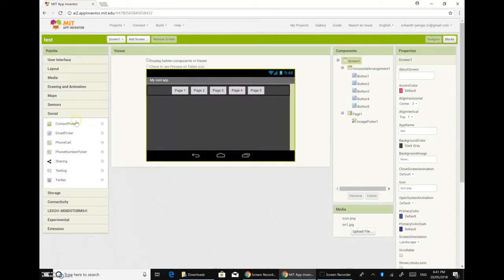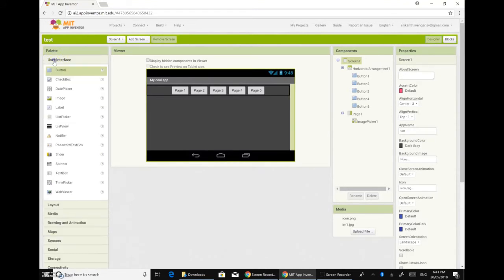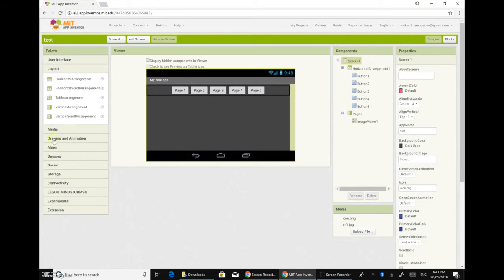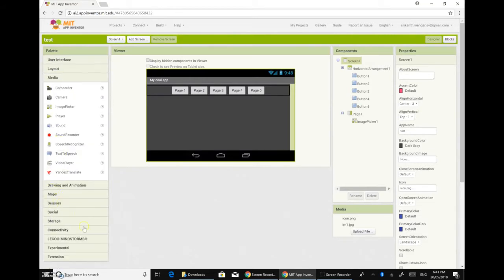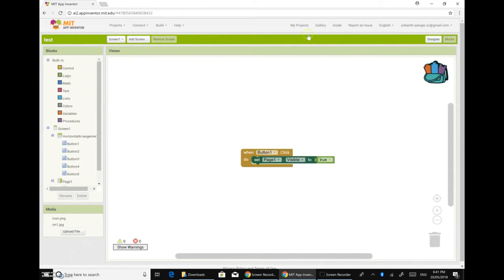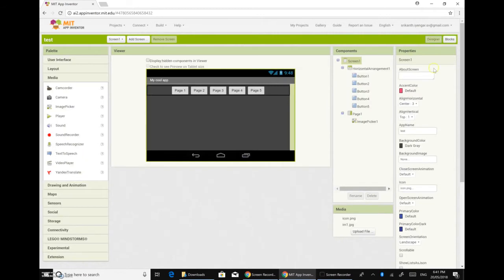So if you go into your designer mode, you can use the features from the palette here: the user interface, the layout, the media, and all of the other features that are available here. And the components are shown on the right, what components are being used, and the properties set for each of the components are shown to the right. The next thing that I have shown you is the blocks section. The components that are shown in your designer mode are also shown in the blocks mode.